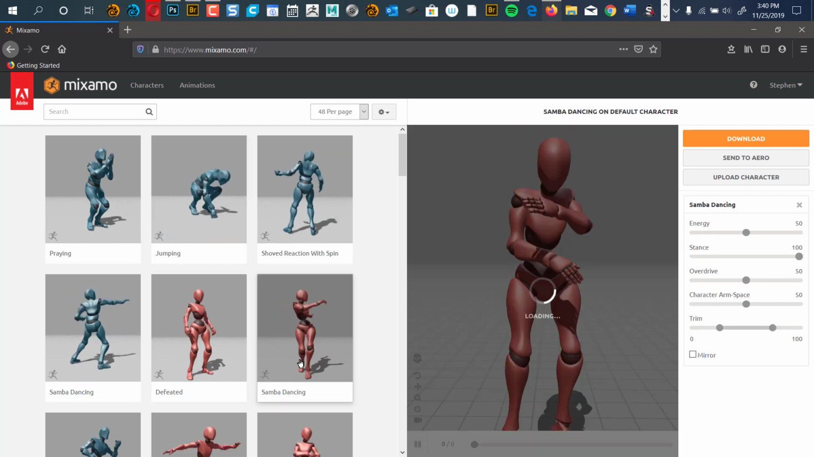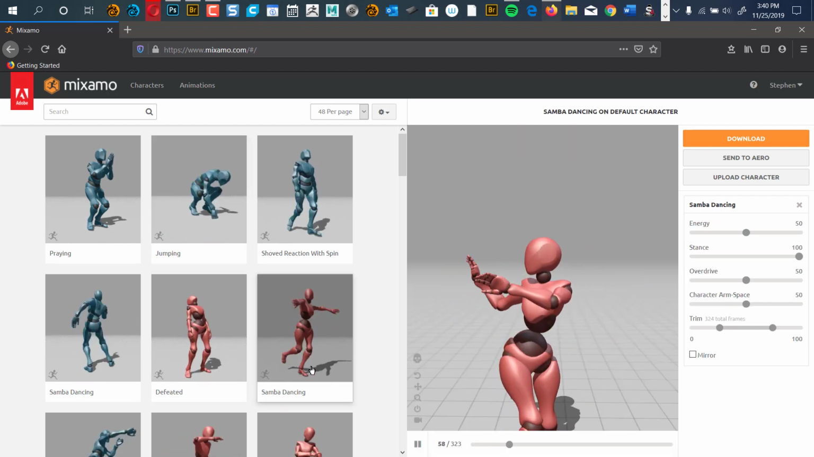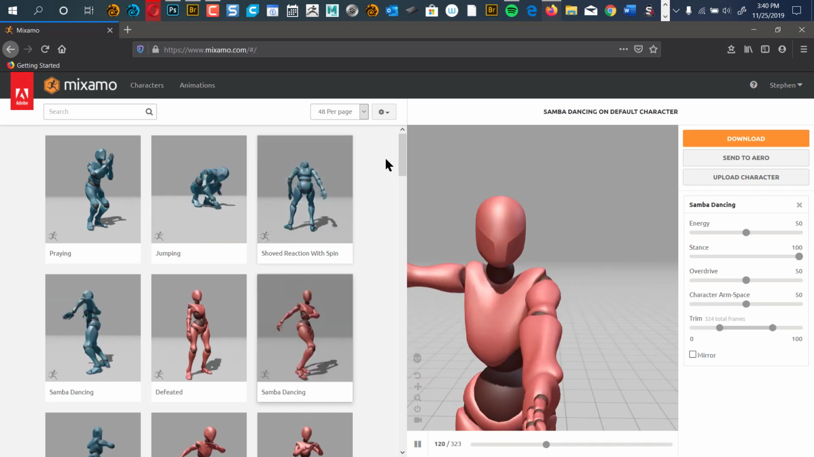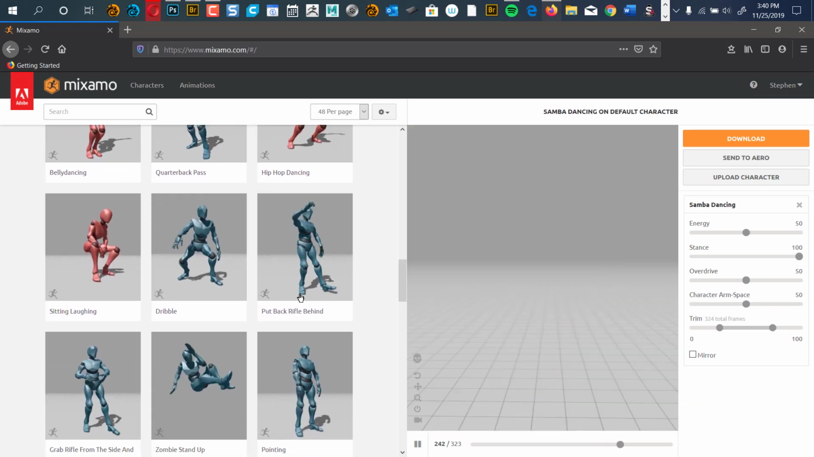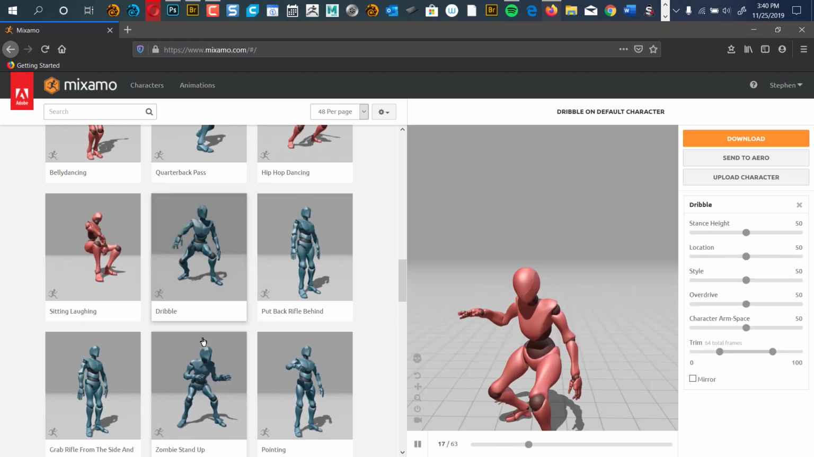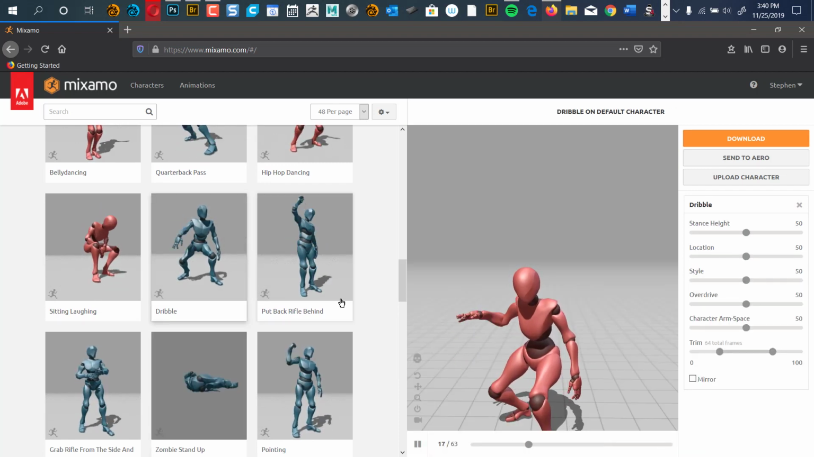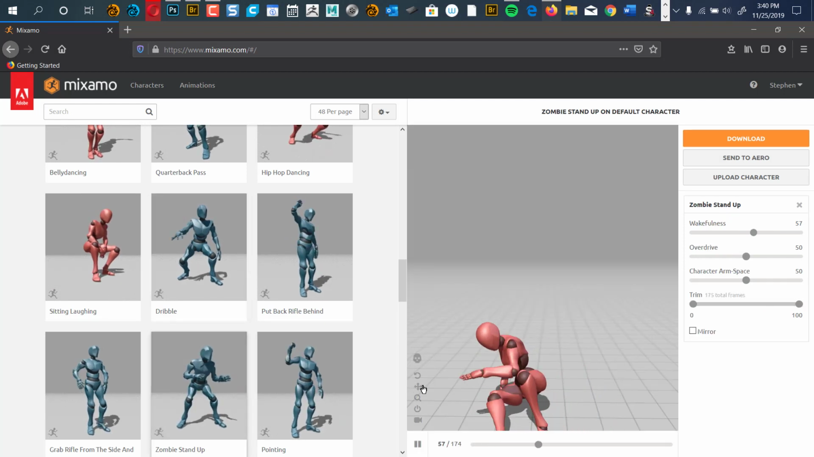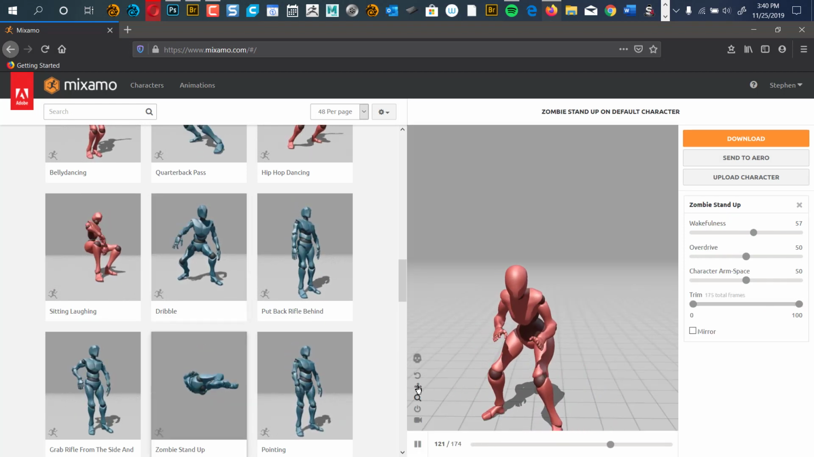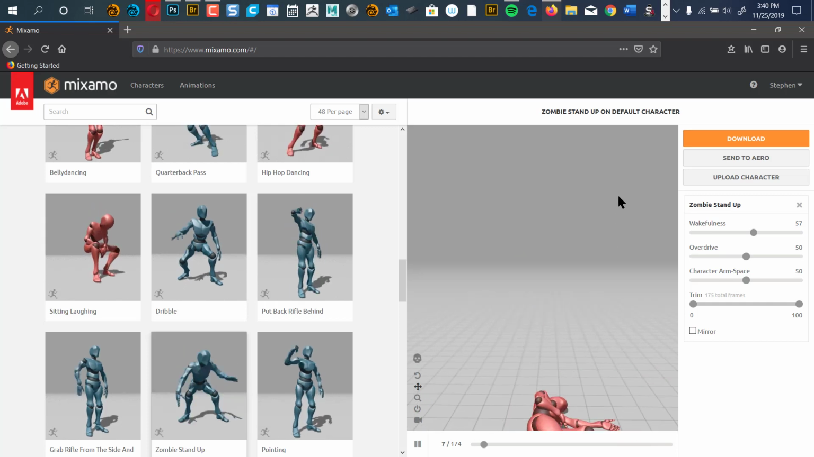If I want her dancing, if I want dribbling, falling down, I've got my navigation tool, so I can click on this and just drag it up.